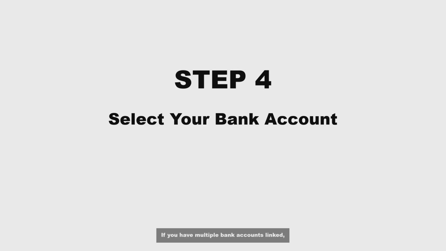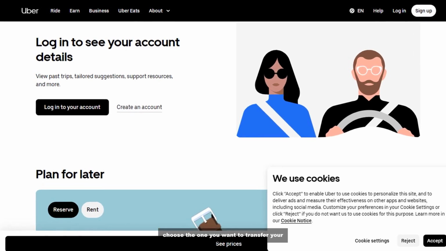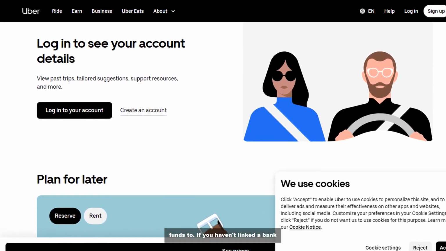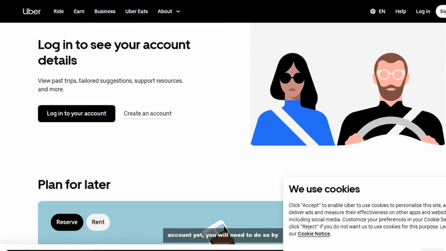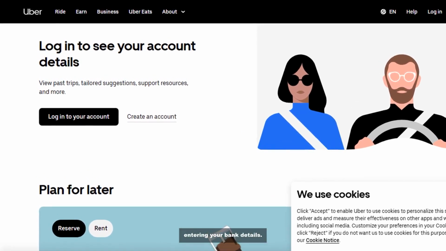Step 4. Select your bank account. If you have multiple bank accounts linked, choose the one you want to transfer your funds to. If you haven't linked a bank account yet, you will need to do so by entering your bank details.